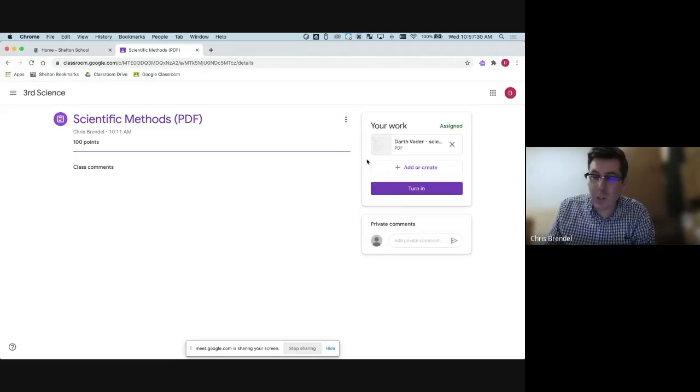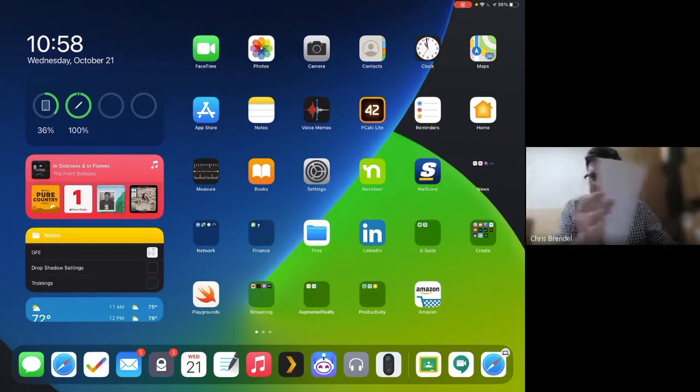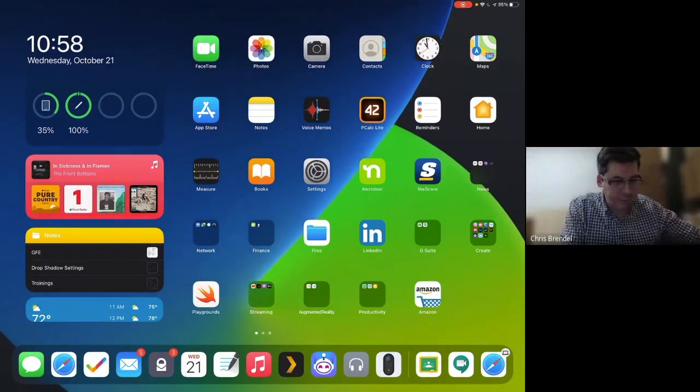We're going to take a look at how we can scan a hard copy assignment that our teacher handed us and we filled out with paper and pencil, and how we can scan it and turn it into Google Classroom. Here's my iPad. Here is my hard copy PDF that we were just looking at on the computer. I've got it printed out. I've answered questions with my pen.